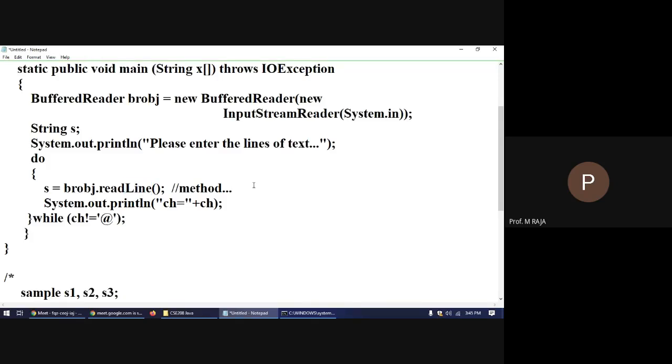For example, ArrayIndexOutOfBoundsException, that is the class name. All first characters in the subsequent words are capitalized. Here readLine, you can say parseInt, p is a small letter, I is a capital letter. So this convention is to be followed in the predefined methods.